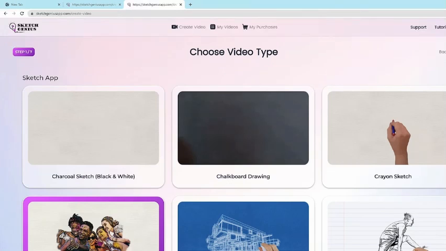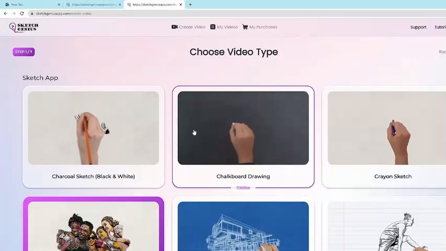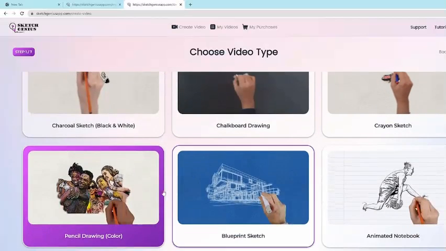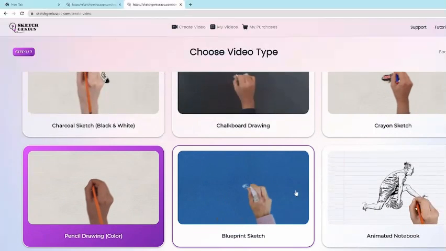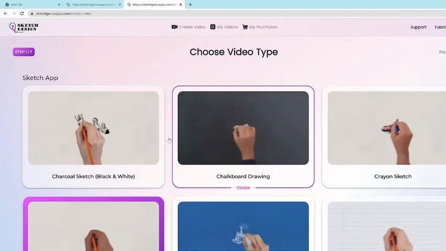That's basically SketchGenius in a nutshell. It is the easiest application that you can ever use to create professional looking videos. And what's fascinatingly powerful about this is it converts any photo, any image, anything you throw at it into a beautiful looking charcoal sketch, chalkboard drawing, crayon sketch video, pencil drawing video, blueprint sketch video, animated notebook, sketchbook, and all these different varieties. We have a lot of transitions, different hand styles. We have different animations that are automatically created based on what you want to customize.